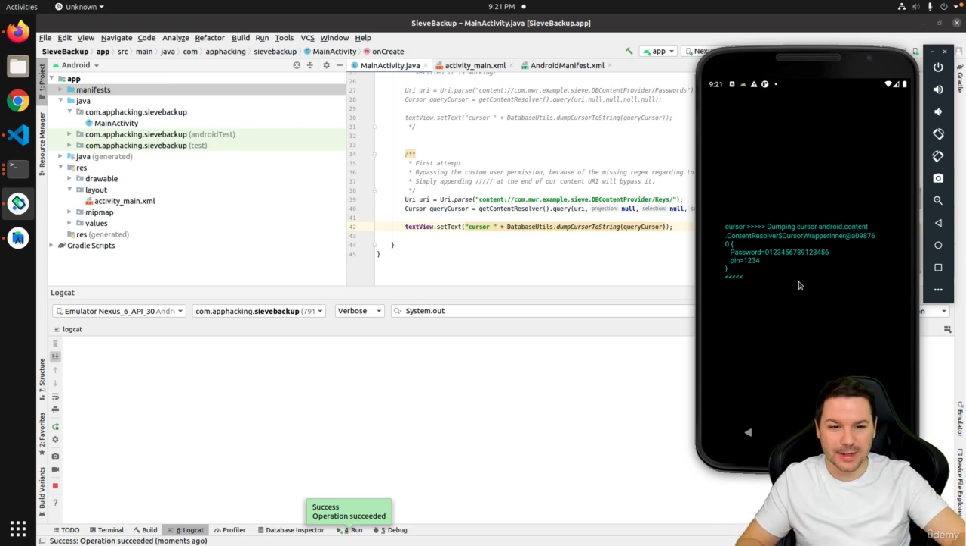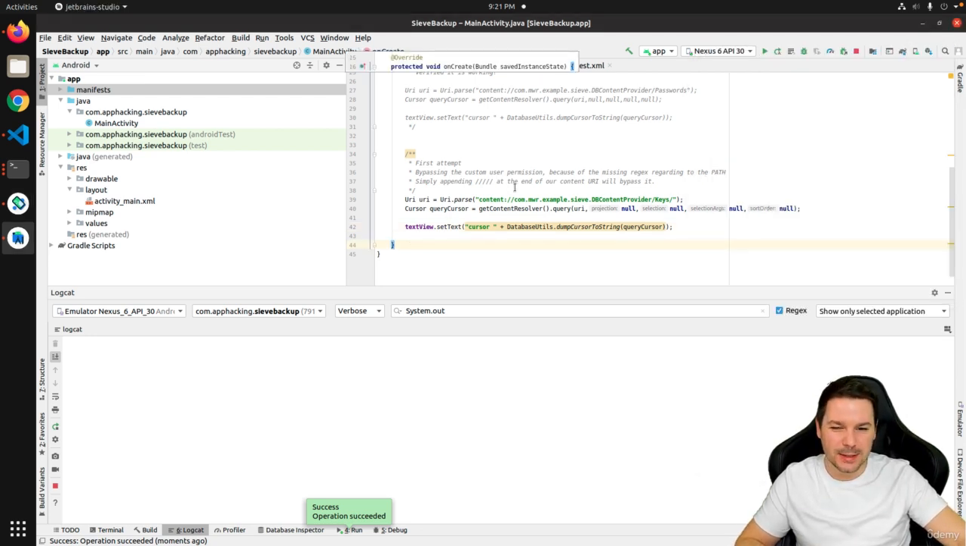Amazing, it works. We've got the password and the PIN. I mean, isn't this crazy? We are opening our own application and it shows the password of another application, of a password safe application. Absolutely right. Okay, but to be honest, this was a little bit too easy, right?